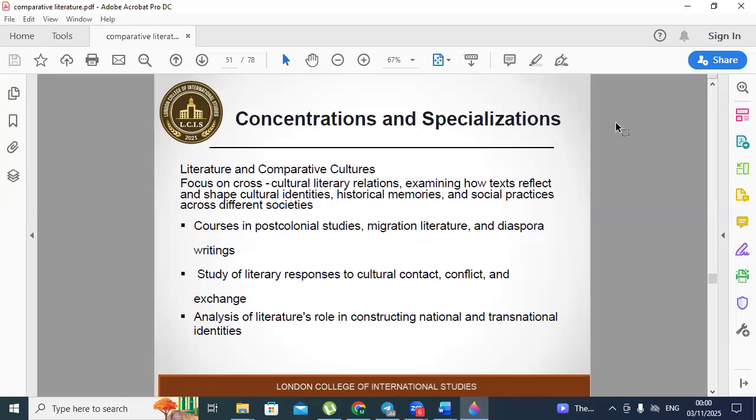Literature and comparative cultures focus on cross-cultural literary relations, examining how texts reflect and shape cultural identities, historical memories, and the social practices across different societies. Courses in post-colonial studies, migration literature, and diaspora writings. Study of literary responses to cultural contact, conflict, and exchange, analysis of literature's role in constructing national and transnational identities.